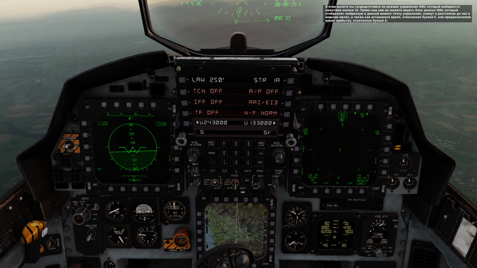In this sortie, we will focus on the nav steering mode, which is selected by pressing push button 10. Just above it, you can see the nav data block, which displays your currently selected steer point, bearing and distance to it in nautical miles, as well as time to go marked with an E, or estimated time of arrival marked with A.